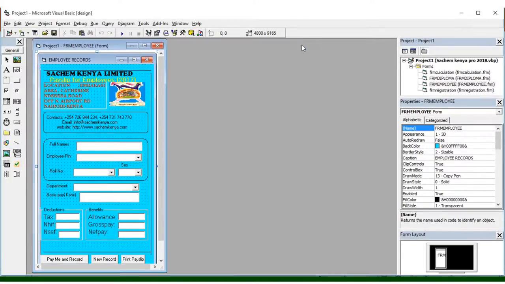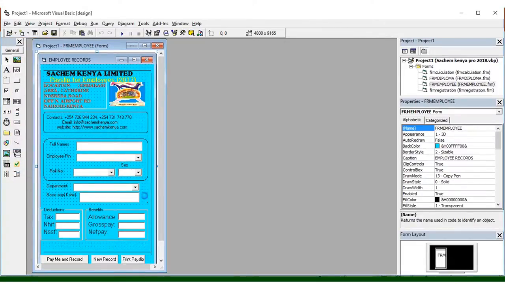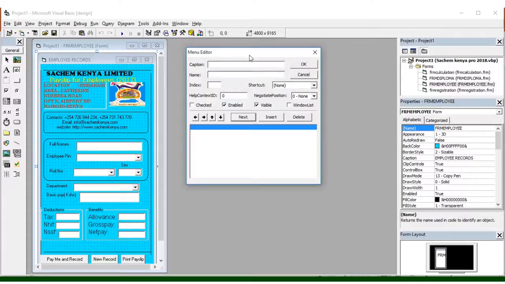Let me just close that one now. We have two options. You can come to add-ins, or you can come to tools, then you click menu editor. That is one of the options. You can just click the tools menu, then click menu editor. That's one way to create it, or else you can right click here and click menu editor. You do the same. That is how you end up having this, and you can start creating your own menu.